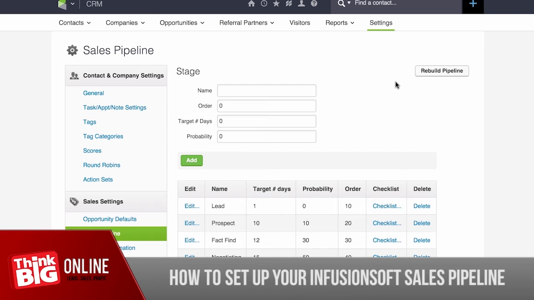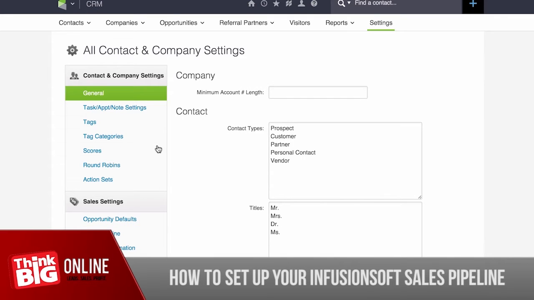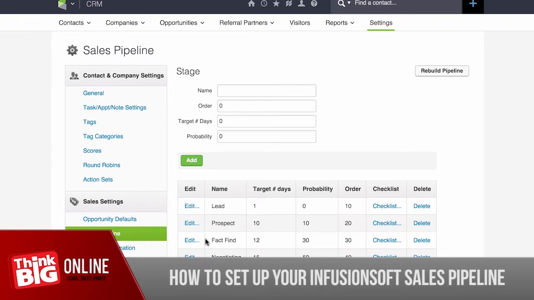In this video, we're going to talk about how to set up your sales pipeline the right way. Now, if you would hover over the Infusionsoft icon in your dashboard, then click on Settings, and then click on Sales Pipeline at the left. This is where you would build the stages of your sales pipeline.